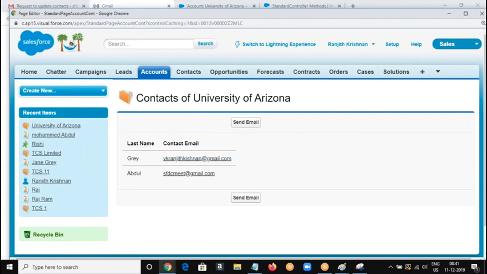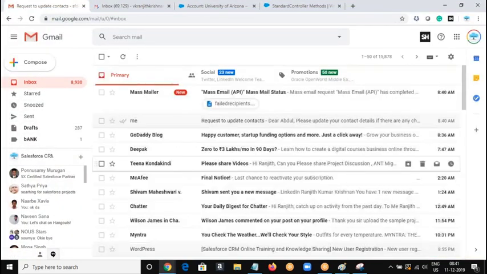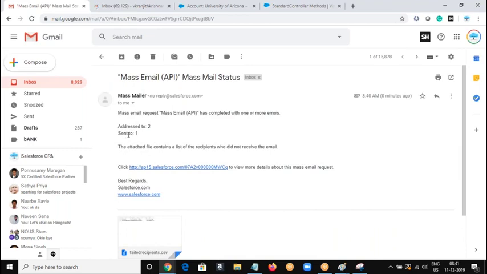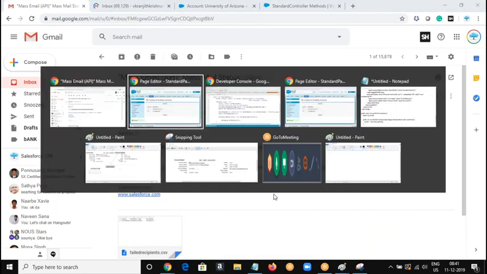Okay, the email is incorrect. Sorry, the email is incorrect. Right, right. People got this. Okay, the email is incorrect, so I got the failure message. I got the failure message saying an address to one email has failed. Okay, right.